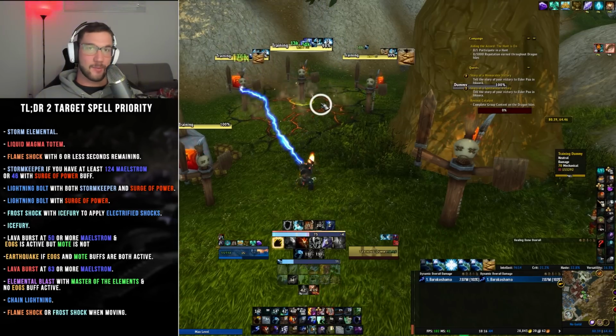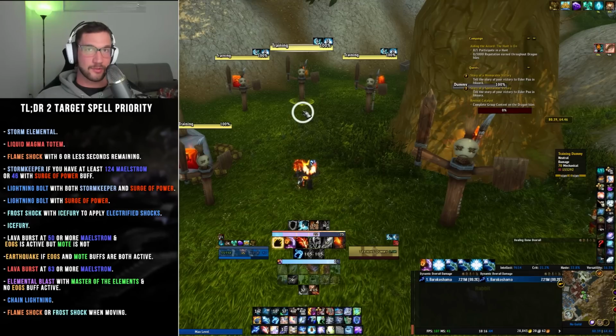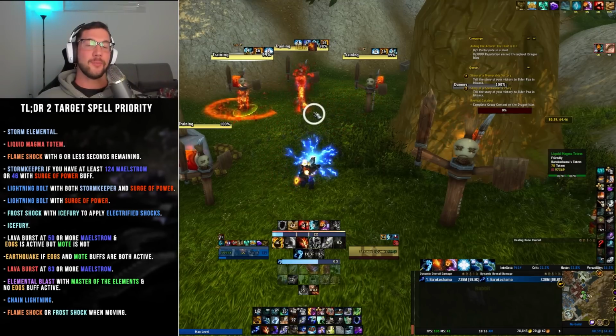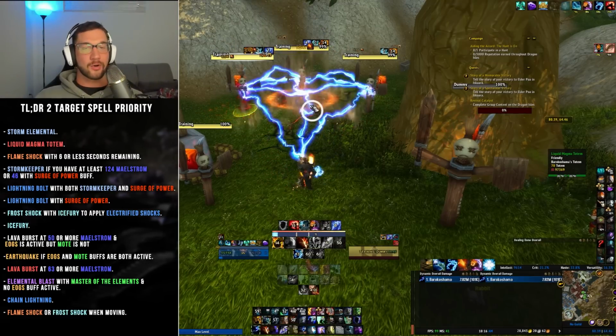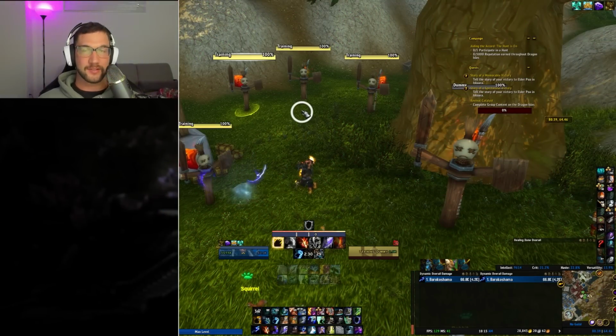Then, obviously, we want to be looking at Chain Lightning instead of Lightning Bolt like we would in single target. So on 2 targets, Chain Lightning. And if you have to move, either refresh Flame Shock or Frost Shock while moving. Your 3 target spell priority is relatively simple.